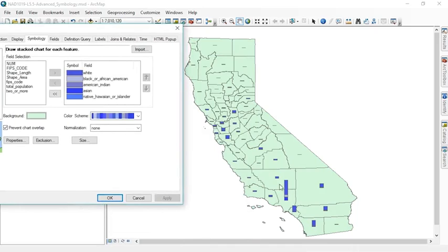And it's a little hard to see here. And that's for two reasons. One is the color ramp I selected wasn't particularly good in this case. And two, it's that Los Angeles is such a big county in terms of population that most of these others become nearly invisible.